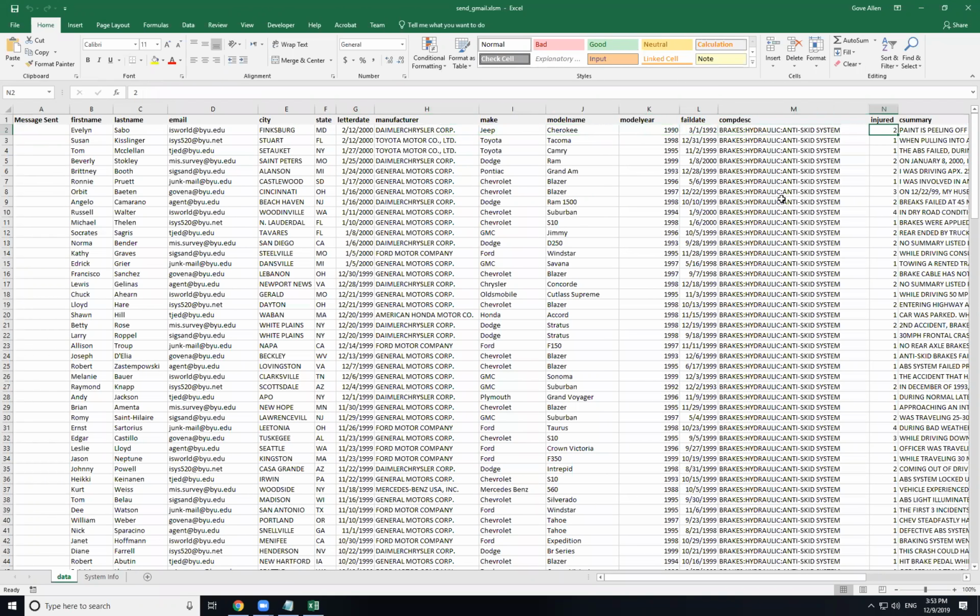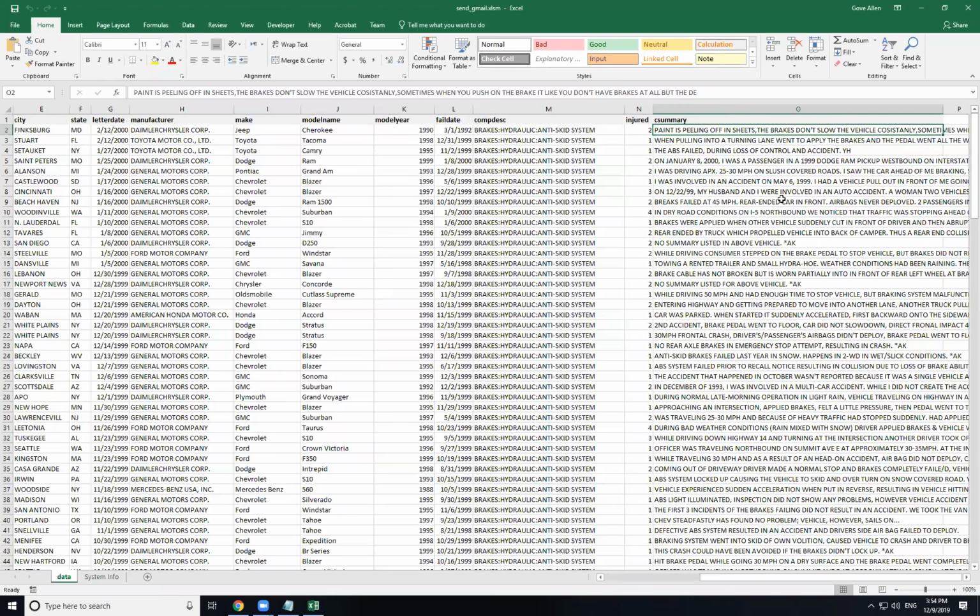About the skids, and then we get kind of a truncated summary here. This is the original text of the complaint. Paint is peeling off in sheets, and the brakes don't slow the vehicle. They probably finally complained about the paint and said, by the way, we'll also complain about the brakes while we're here, but it still got filed as a problem with the brakes. They don't slow the vehicle consistently. Sometimes when you push on the brakes, it's like you don't have them all the time, but then it's chunked off. I'm not sure where or why it got truncated.